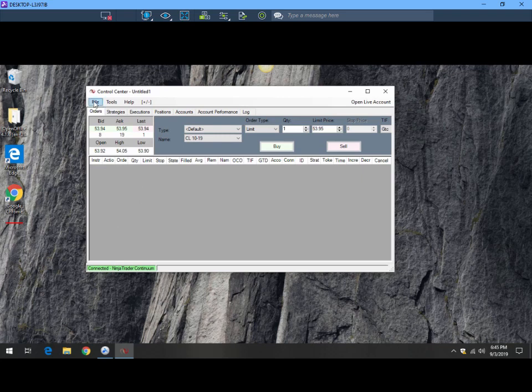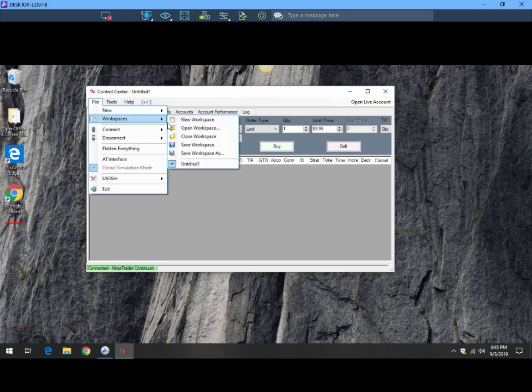The second step is to open up a workspace. Now, we do have a workspace open called Untitled, but we can open up multiple workspaces, but you can only see one at a time.